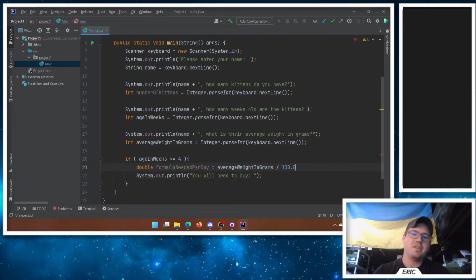And now, if I do 0.0 here, this is a double to avoid the integer division. If this was already a double, if weight in grams was a double, I wouldn't need to say 100.0, but that's okay. And then that's times 5 milliliters here, times the number of kittens. Actually no, that's the formula per day, right? 5 milliliters for every 100 grams they are, times the number of kittens we have.